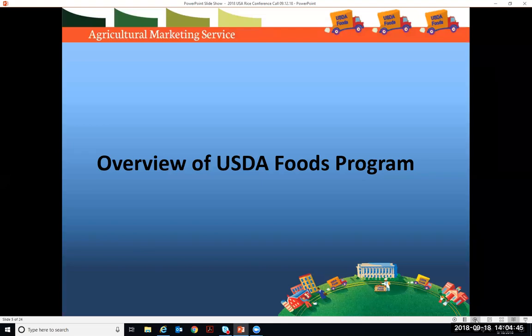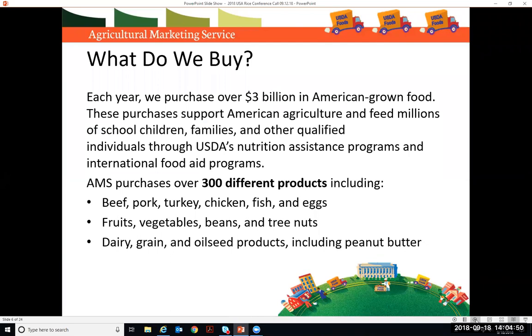So let's get started with an overview of what we buy in the USDA Foods Program. The Agricultural Marketing Service, also known as AMS, purchases over 3 billion of American-grown food in various forms and pack sizes, from livestock, poultry, fruits, vegetables, dairy, grain, and oilseed. Basically, you name it, we buy it. These purchases not only support American agriculture, but feed millions of school children, families, and other qualified individuals through USDA's nutrition assistance and international food aid programs.